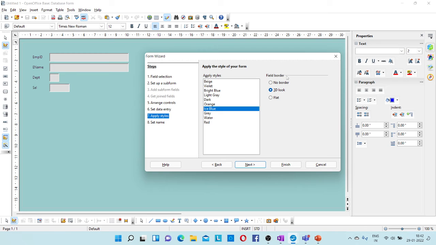Then field border: by default the 3D look is selected, but if you want to change, you can change. Let me change and see the difference. This one is like this, means no border is there. If you click this 3D, then the boxes will be in 3D form. Then you can select flat also. So now they are flat, simple text boxes, looking like this. So let me go with this one.